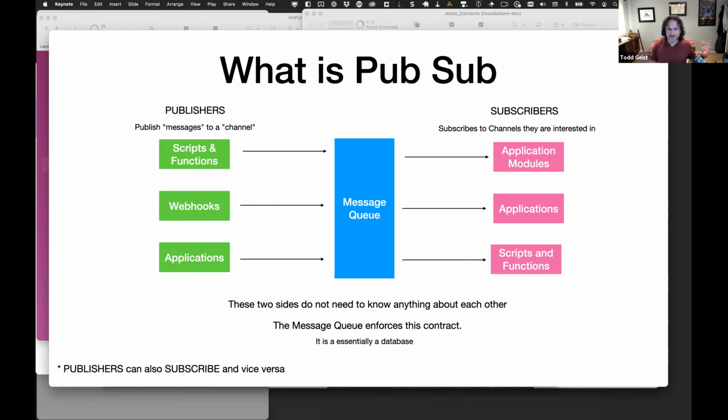So application modules, applications, again, scripts and functions that might just be, that's their only job, to just listen for things coming in on this queue. The interesting part of this architecture is that the two sides do not need to know anything about each other. The things that are publishing do not need to know what's listening, and the things that are listening don't need to know who's publishing. They're just interested in sending payloads and receiving payloads, right? So that makes this line between them a contract of decoupling, where these applications can be completely separate, but able to share data back and forth through this process.